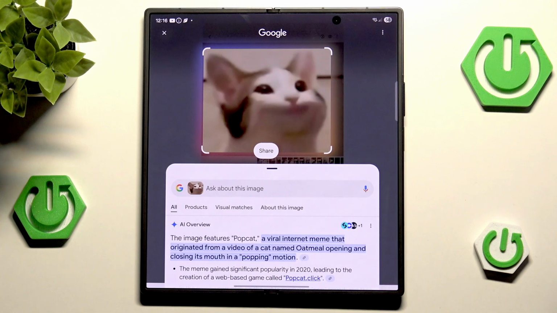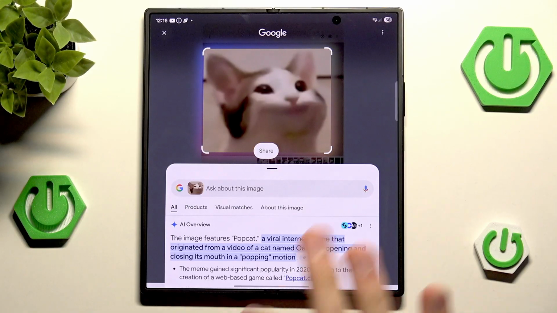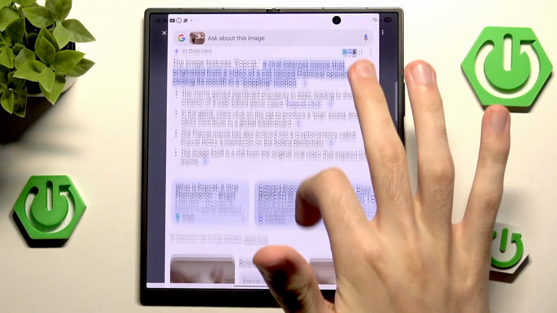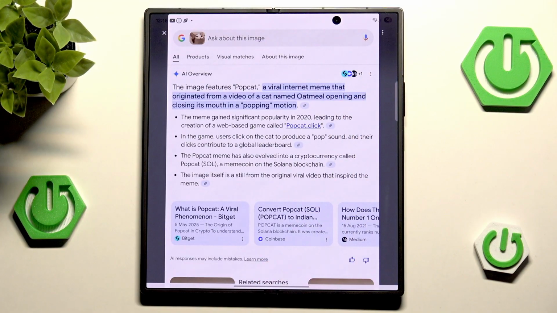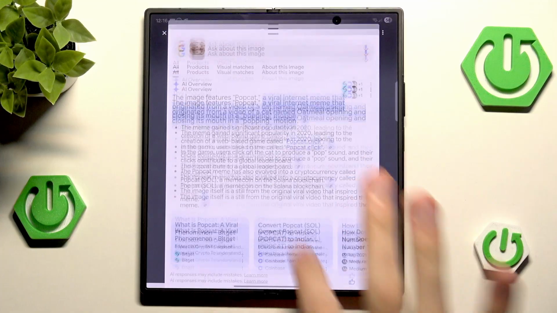The image features Pop Cat, a viral internet meme that originated from a video of a cat named Oatmeal opening and closing its mouth in a popping motion. That's amazing. We even have a full lore about Pop Cat, so that's pretty cool.